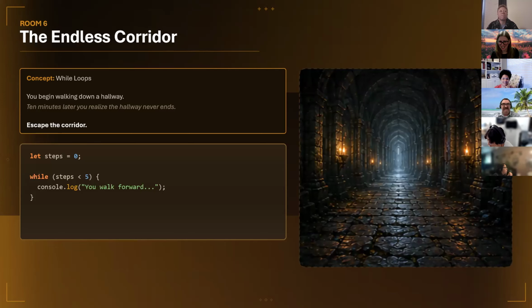All right, the next room we have here. This is the endless corridor. We're going to look at while loops now. So not for loops, while loops. You begin walking down a hallway. 10 minutes later, you realize the hallway never ends. Escape the corridor. So we can see we have let steps equals 0, while steps is less than 5, you walk forward. Solve this, fix it, so we don't keep walking forward forever.